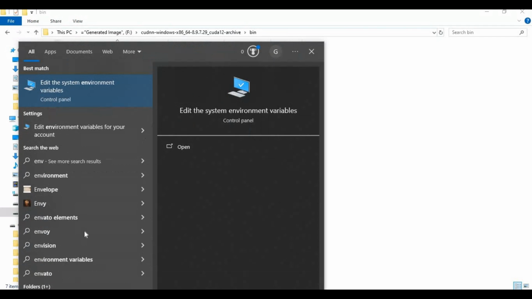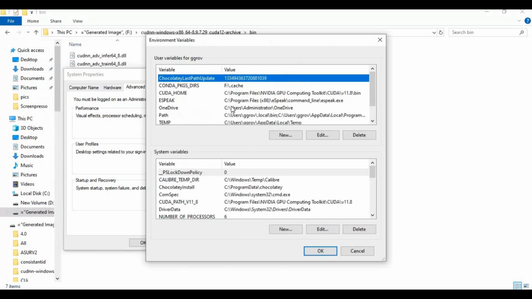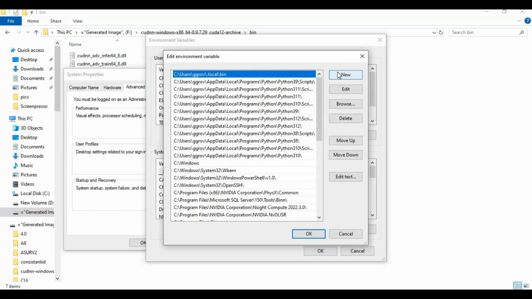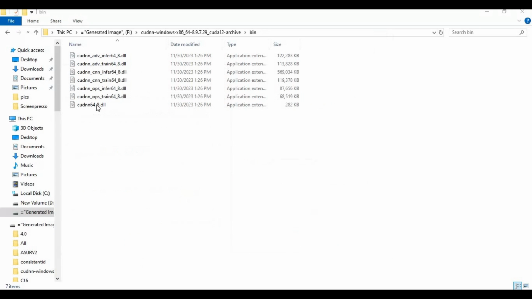Go to Edit environment variables, then the option Environment Variables. Double-click on Path and click New and paste the folder path you copied. Click OK and that's it, your CUDA drivers are installed. You can only have one CUDA Toolkit installed, installing two will cause issues.